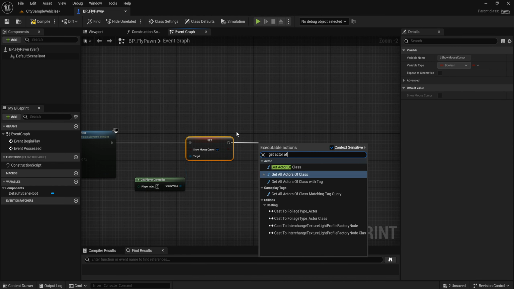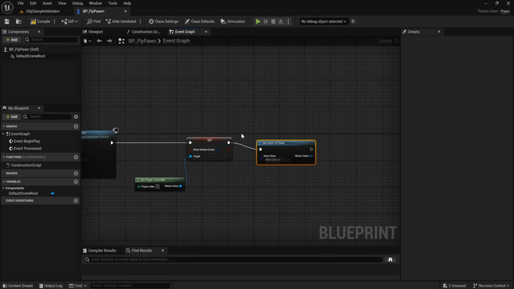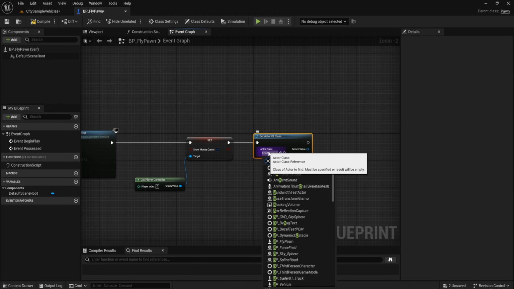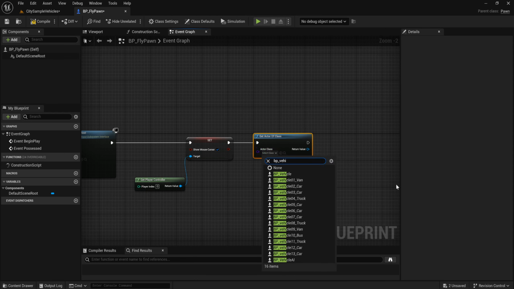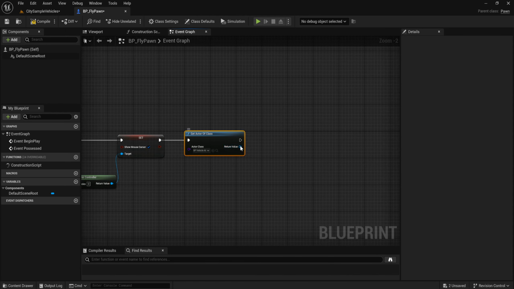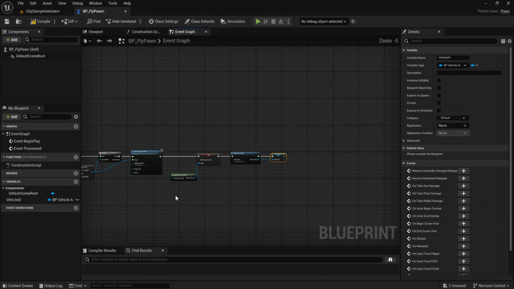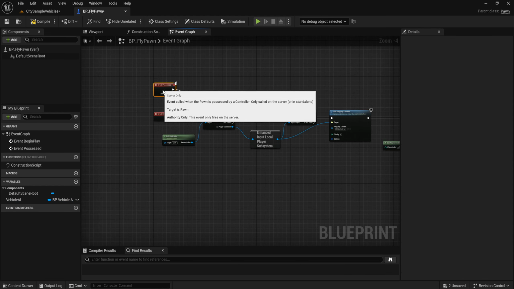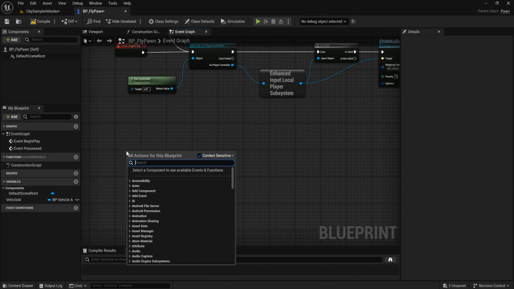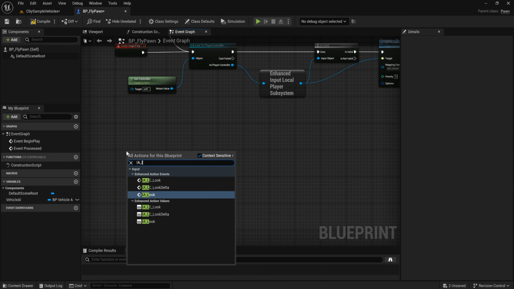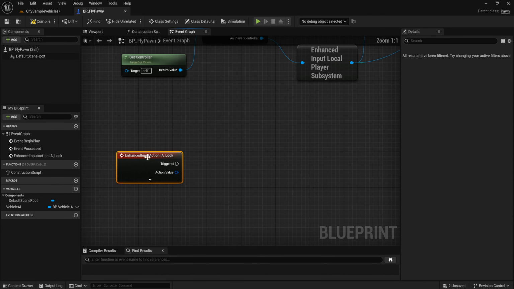Get actor of class. BP vehicle AI. Promote to variable. And name this variable vehicle AI. Then IA look. Enhanced input action IA look.